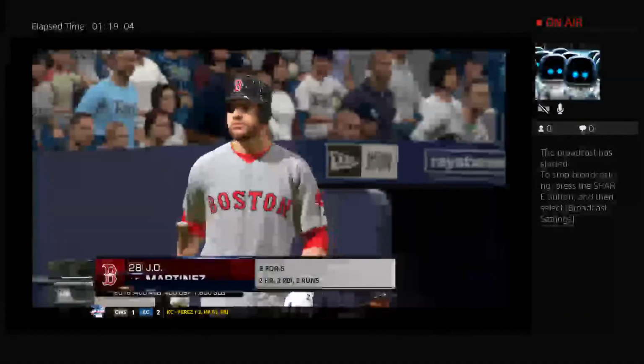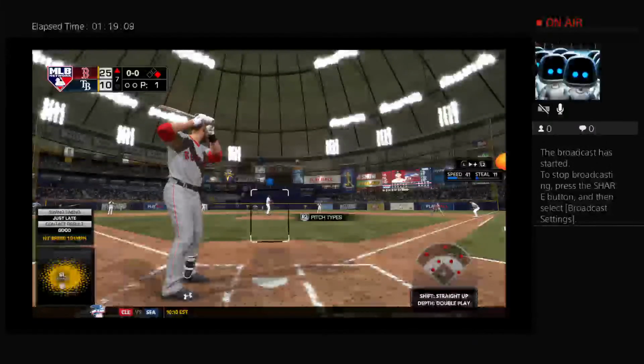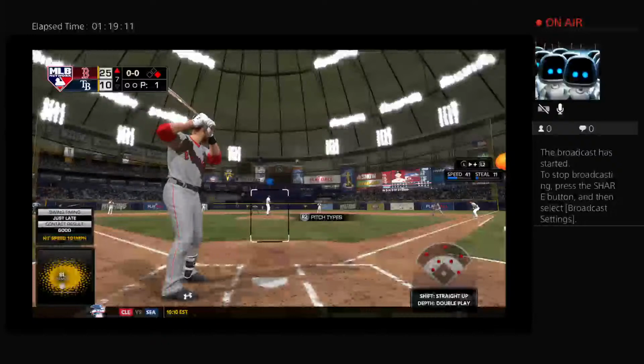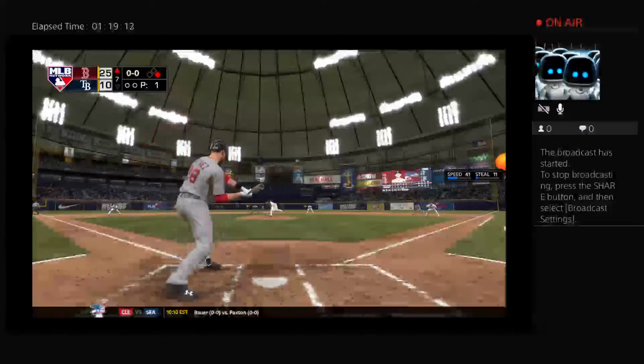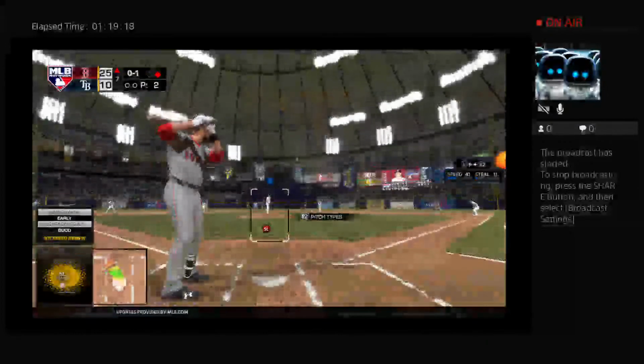Hey guys, that's an excellent job right there. That's a back foot slider. Usually those are kryptonite for most batters, and he's able to fight it off, keep his hands inside the baseball, and deliver a base hit. Line hard, but this is a foul ball.